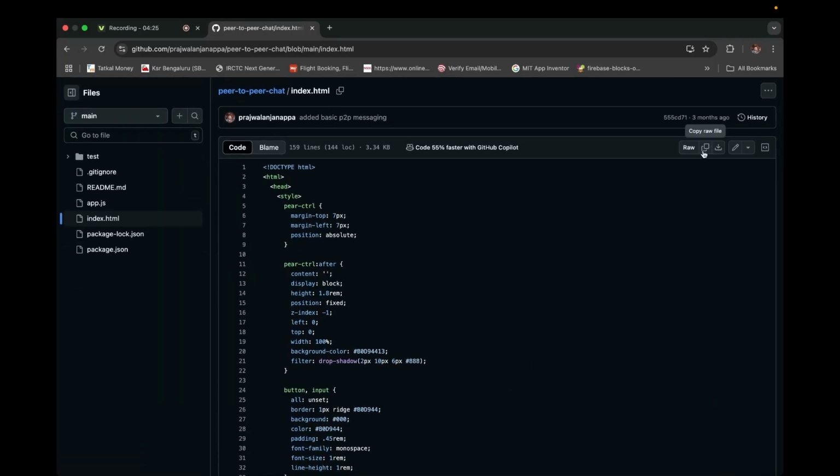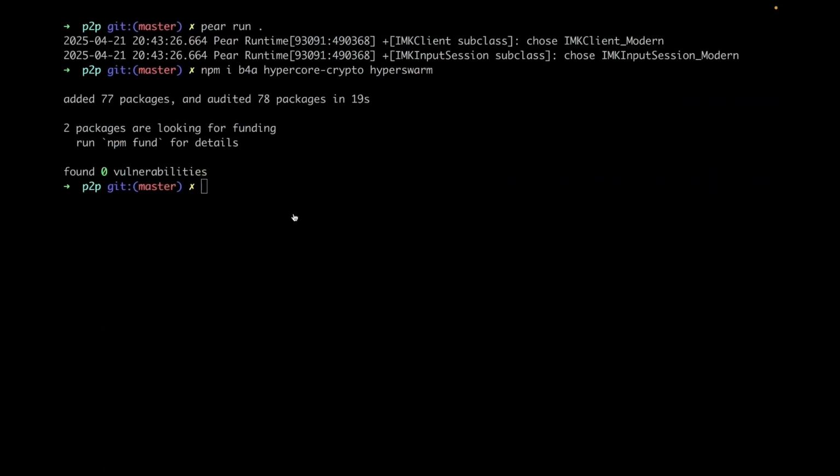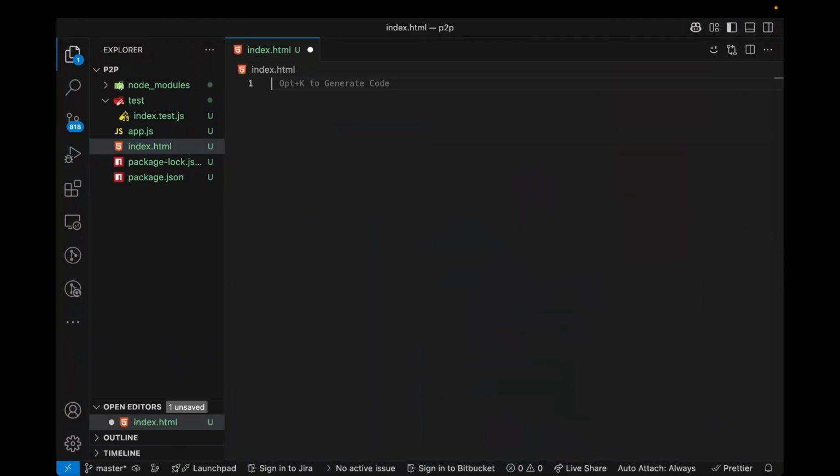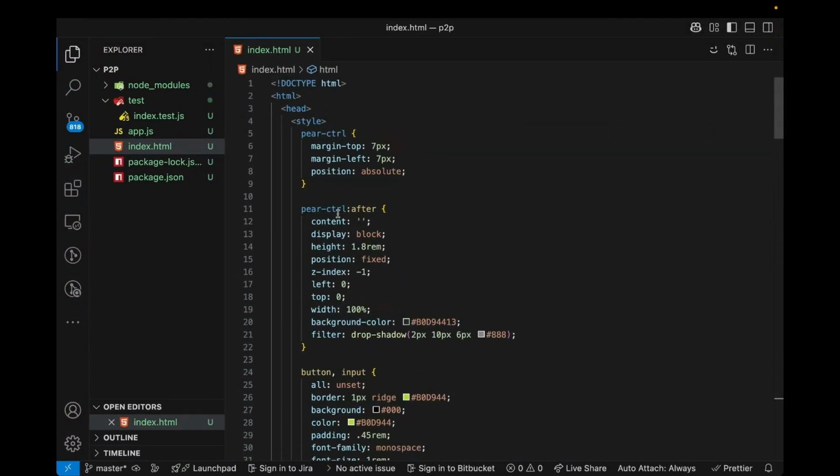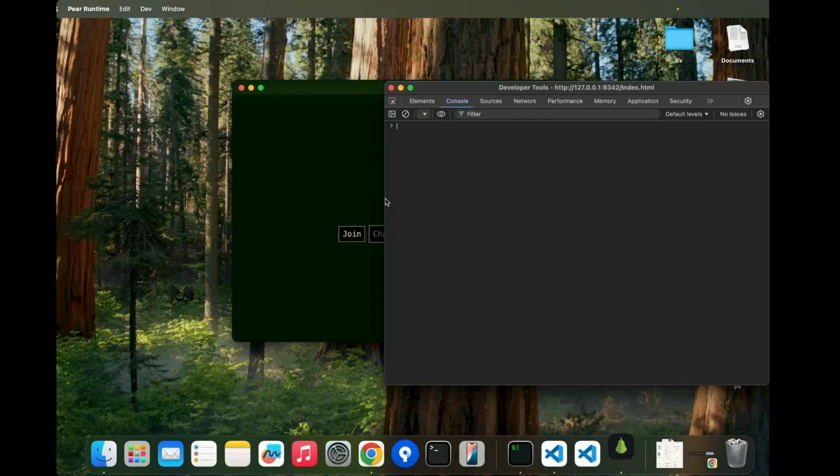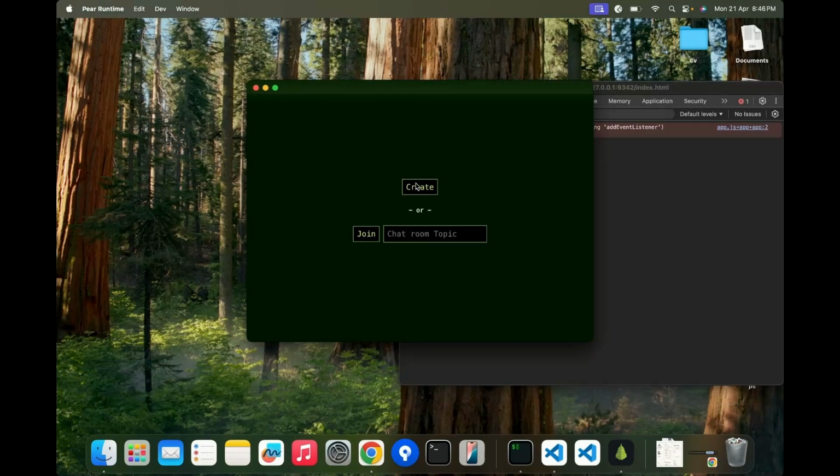So I'll copy this raw HTML file and quickly paste it in the HTML file, so I don't waste time writing this HTML code. So I'll quickly preview it to show what it does. So basically we have two simple buttons. One is for create and one for join with a text input, plain and simple.